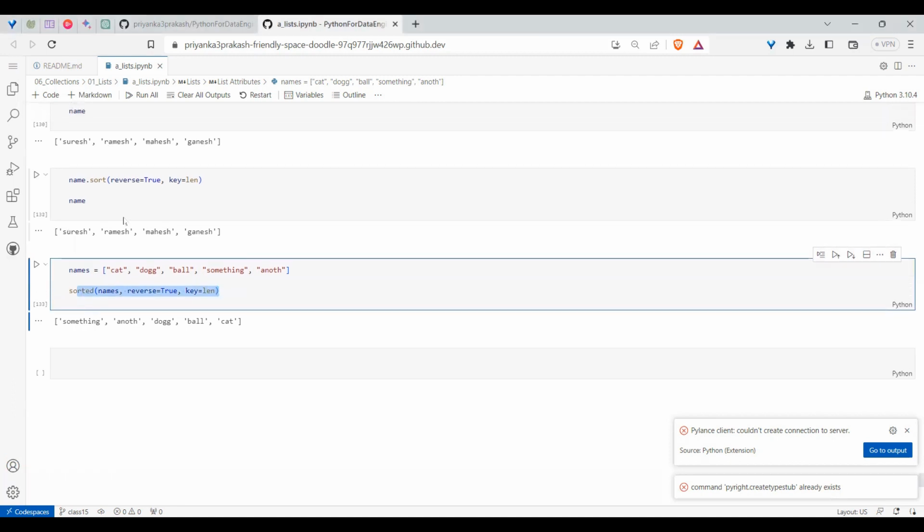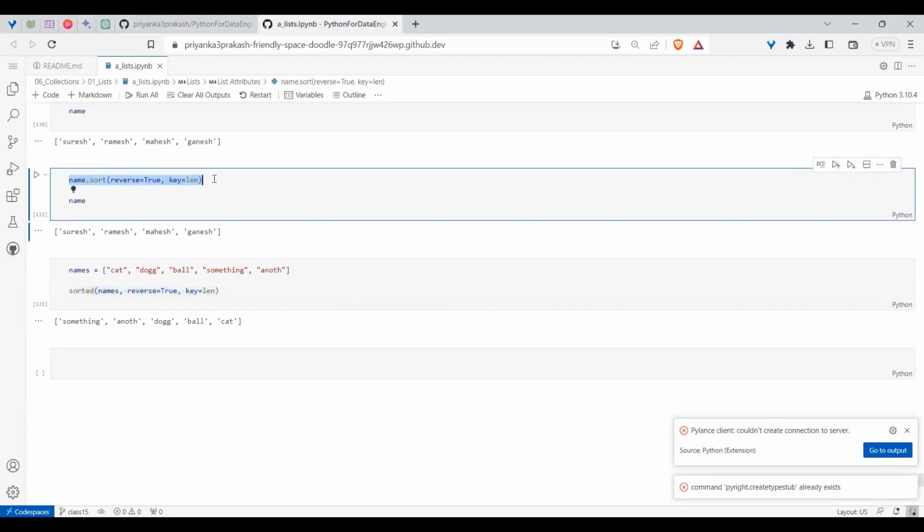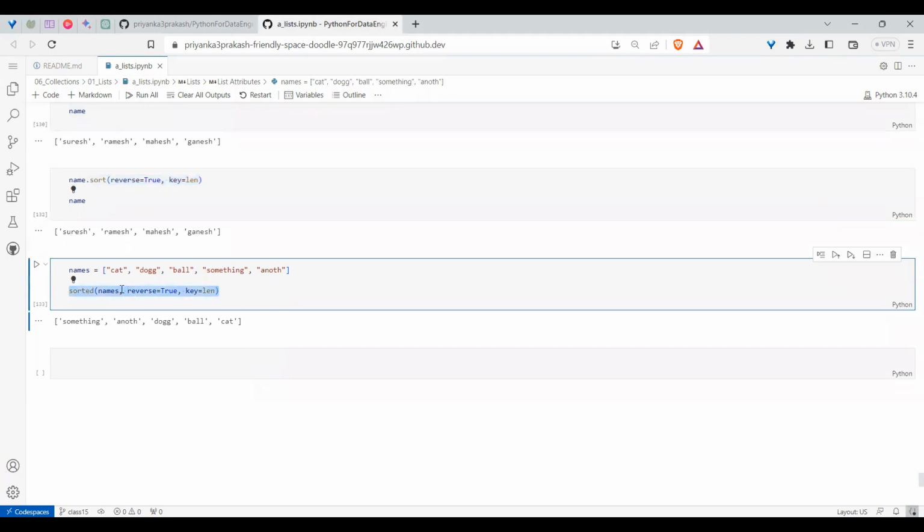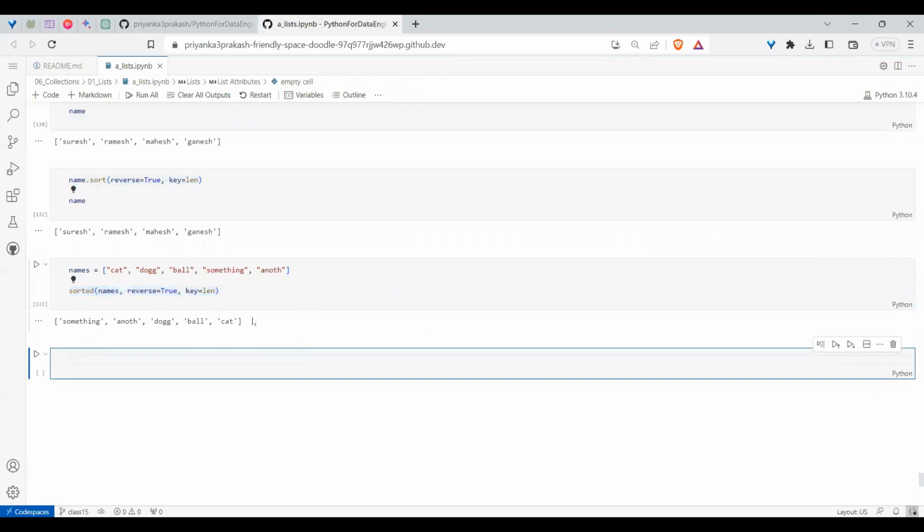I told there are two types. One is the sort attribute, which will do in-place changes, meaning after doing this, the changes will be reflected on the original object. Whereas if you do it with the sorted built-in function, it will create a new object, but the original object will be as it is. That's for sure.